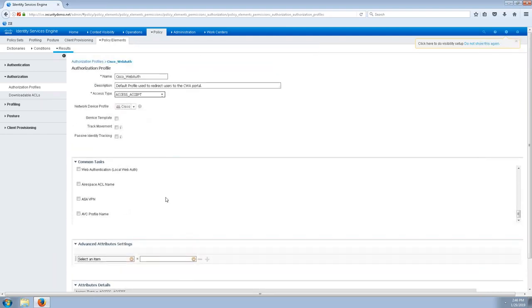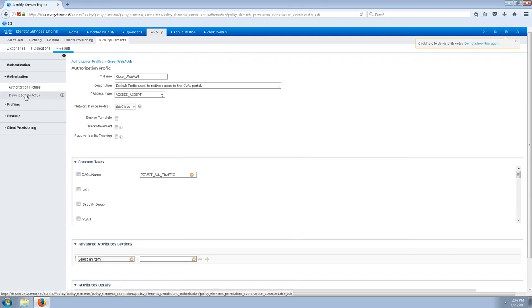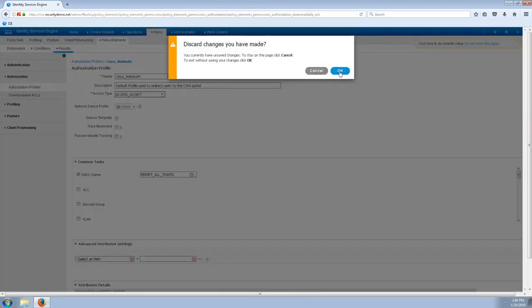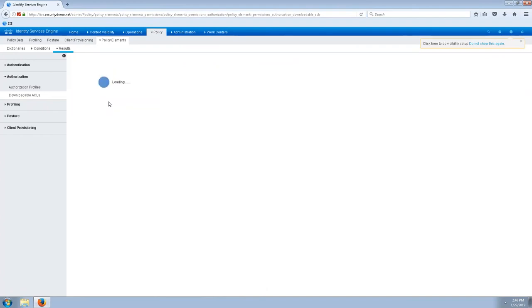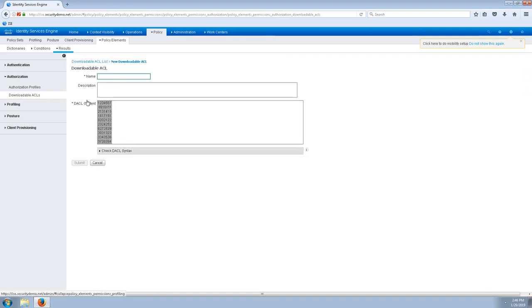So that's why when the authorization is fulfilled, or when the authorization is completed, at that time, whatever common tasks you have will be assigned to the switch. Then we'll verify the downloadable ACL. Inside downloadable ACL, you can click the plus sign and create your downloadable ACL, or DACL. Or you can use the defaults, but it depends upon your corporate policy or your company policy.